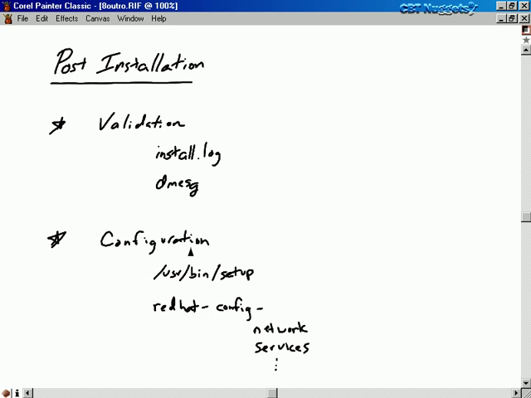And then we talked about configuration. The /usr/bin/setup command gave us that menu so we could set up time zones and keyboard, our mouse, the network settings, firewall settings, things like that, all capable of being set up with /usr/bin/setup. And then we looked at redhat-config-network and redhat-config-services, and there's a whole bunch of these things that start with redhat-config. You can play around: type redhat-config hyphen, and then hit tab twice, and it'll show you all the different commands that start with redhat-config.